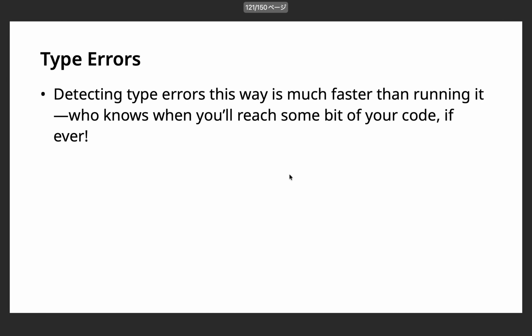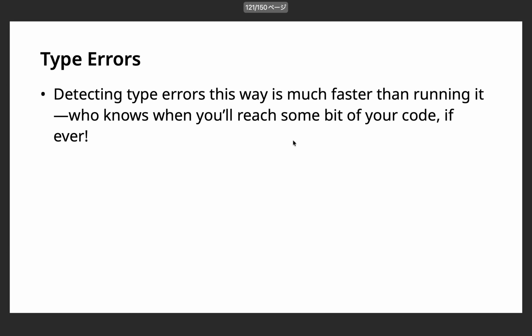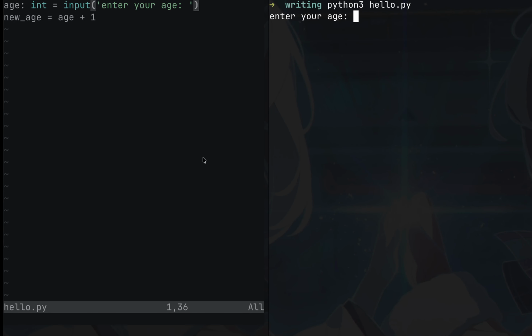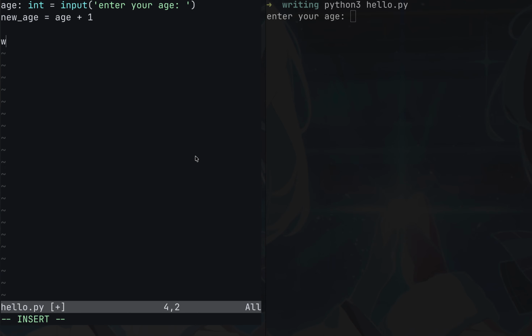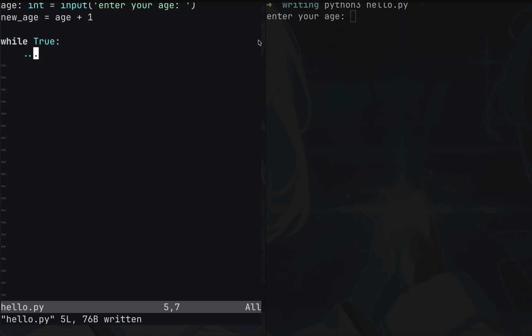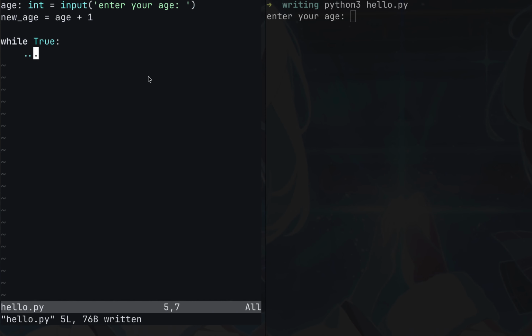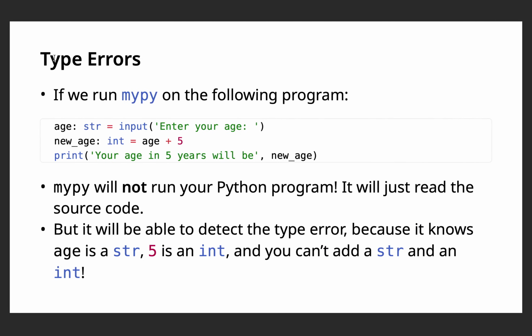Doing it this way instead of actually running the program is a lot faster. Let's say I have an infinite loop over here. If I had something like this and you explicitly run the program, it's never going to end. But a static type checker doesn't actually explicitly run all of this. It just looks at how the program is structured in terms of text. Okay?